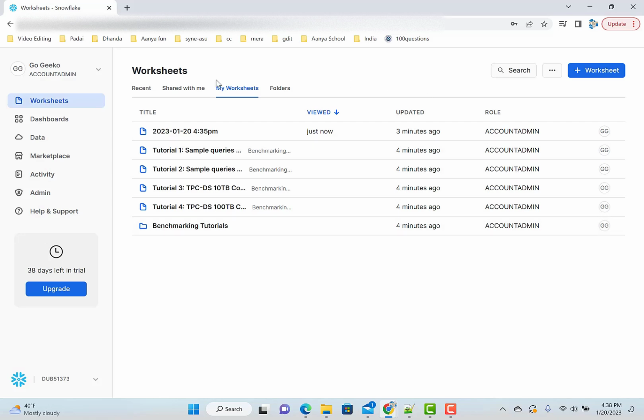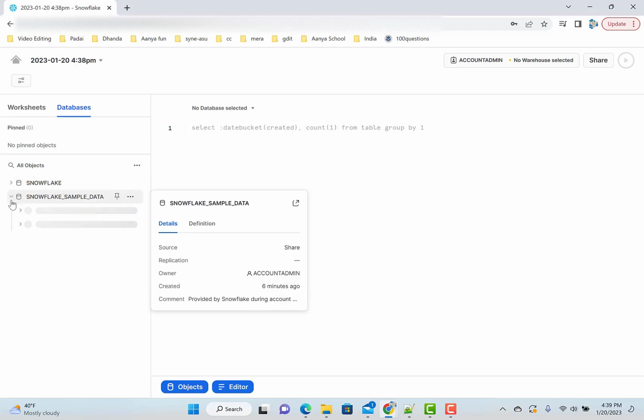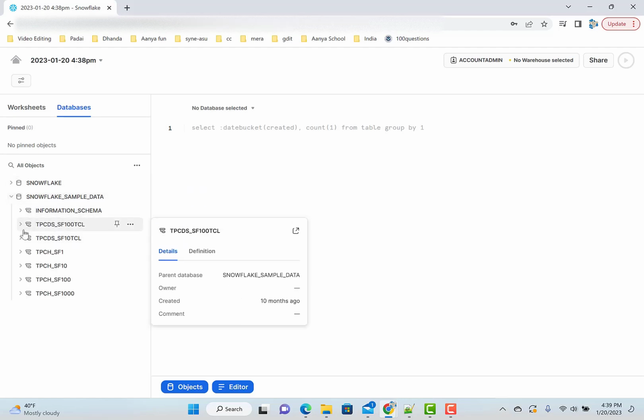Once you're here on this screen, you can click on plus Worksheet, and worksheets is the place where you can write your queries. You can save them and refer to those queries later. When you sign up for Snowflake, it gives you a free database and tables so that you don't need to create tables. You can just right away start querying that data and learn SQL. The whole idea of this is to learn SQL.